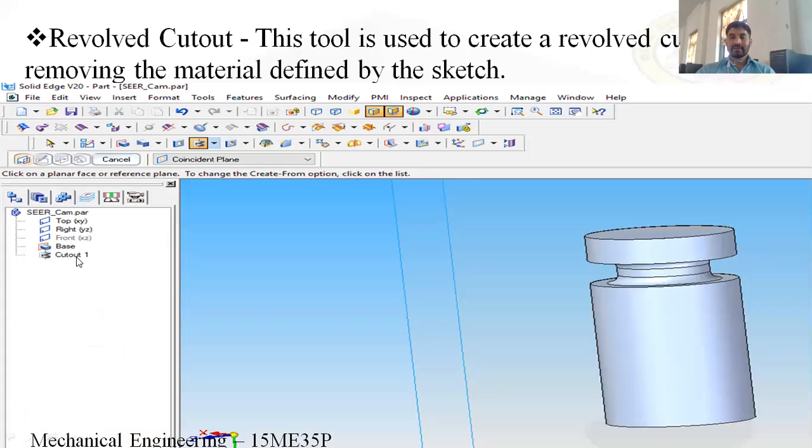Revolved cutout operation. What is revolved cutout operation? It is similar to the revolved protrusion command. Here the material is removed instead of adding. There the material is added by revolving the section about an axis. Here it is similar to that, but here only the material is removed by revolving the section about an axis. Let us discuss this revolved cutout with the live example.